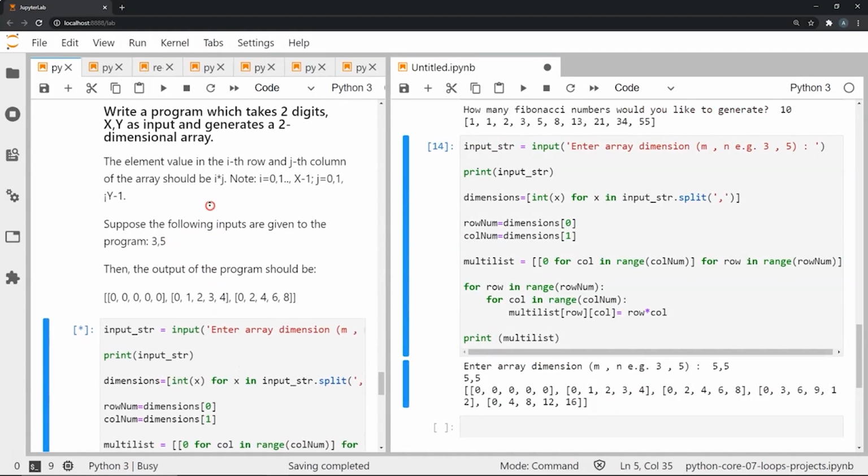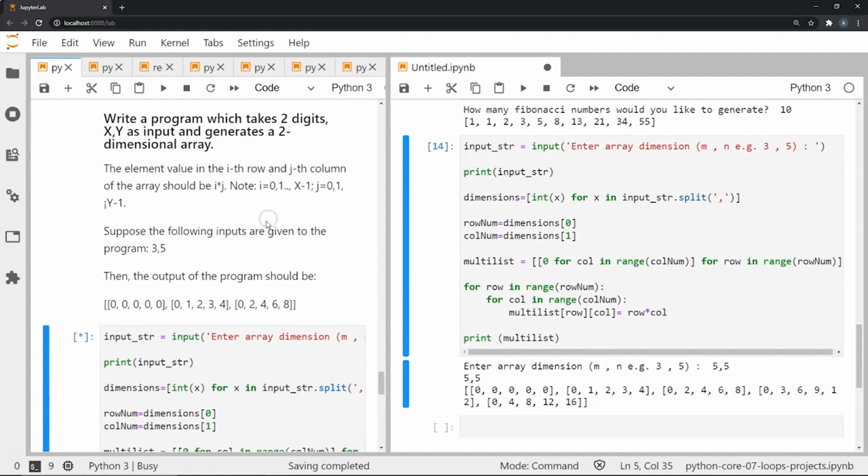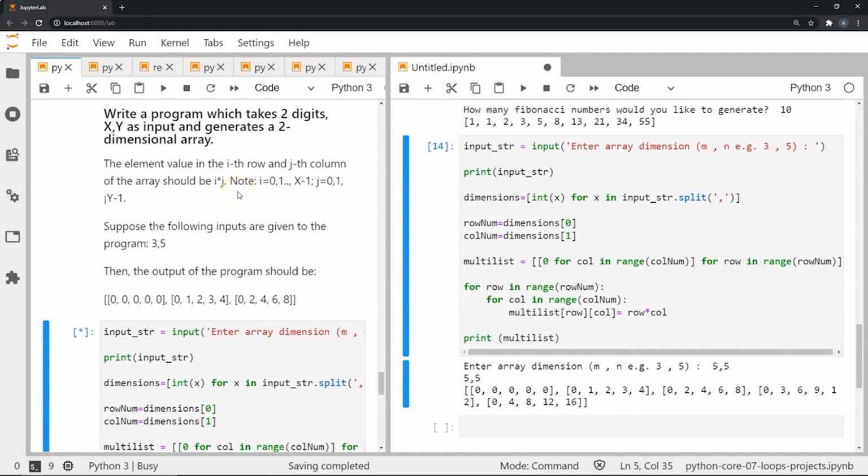Now in our next example, we're going to write a program which takes 2 digits that represent the dimensions of an array. For example, if we want a 3 by 3 array, we will enter 3, 3, and we are going to generate a 2-dimensional array in which each element is the row times the column position of that particular element. What I mean by this is, say we have a position i, j on the array. The value of the element at that position would be i times j.